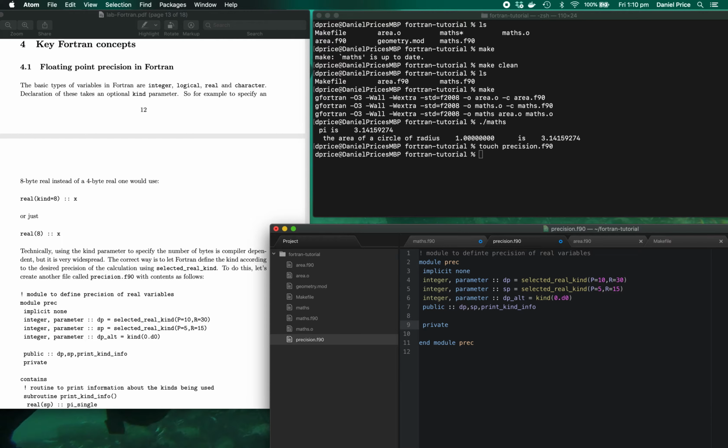So remember, we can have subroutines in my module. So I'm going to make a subroutine. I'm going to say what it does: print information about precision. So it's going to be called a subroutine. A subroutine is exactly the same as a function. It just doesn't return anything, it doesn't have a value. So in C you would call it a void function. So a subroutine in Fortran is just a void function. So print kind info. Okay, so that's my basic shell.